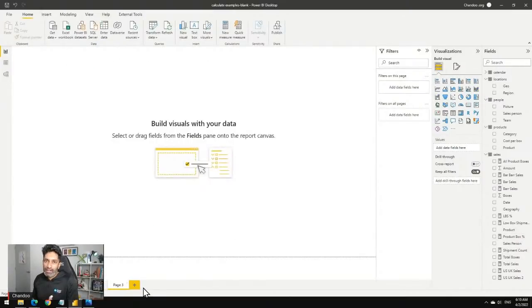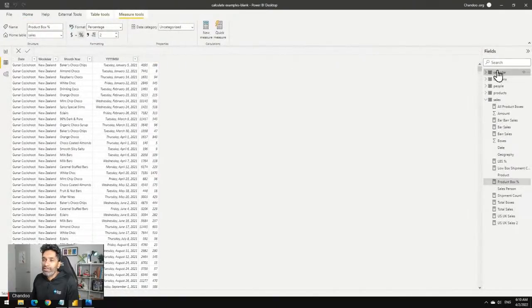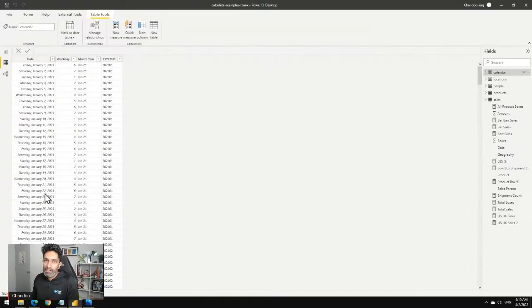So for the time calculations, I'll add a new page. One of the analyses we want to start off with, I'll show you the calendar table first. In the calendar table, I have all my dates, and I have identified which weekday it is, and then month, year, and year-month as well. So we can do some analysis at month level and all of that.